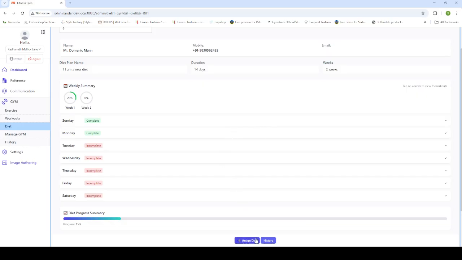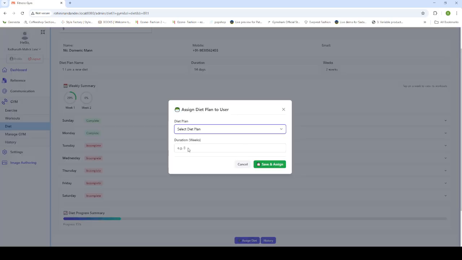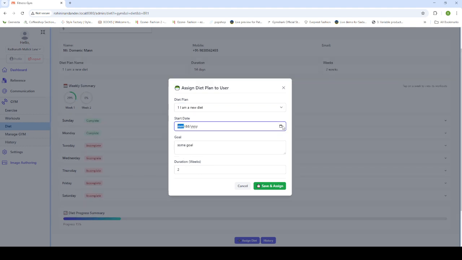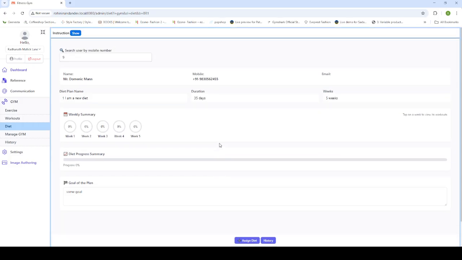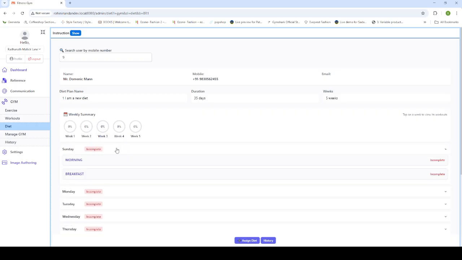In this situation, you can click the assign diet button, select another new plan, and give it a duration, that is how many weeks that plan needs to continue, because currently I have just taken 2 weeks for the previous plan. It may be 5 weeks, it may be 10 weeks. Suppose I am taking a 5 week plan here, and I give it a plan name, some dummy name, and a start date from which I need to start it, and a duration of 5 weeks. Now if I save it, the same plan will be assigned to that user, but not for 2 weeks, it will automatically run for 5 weeks, and everything has been reset again.